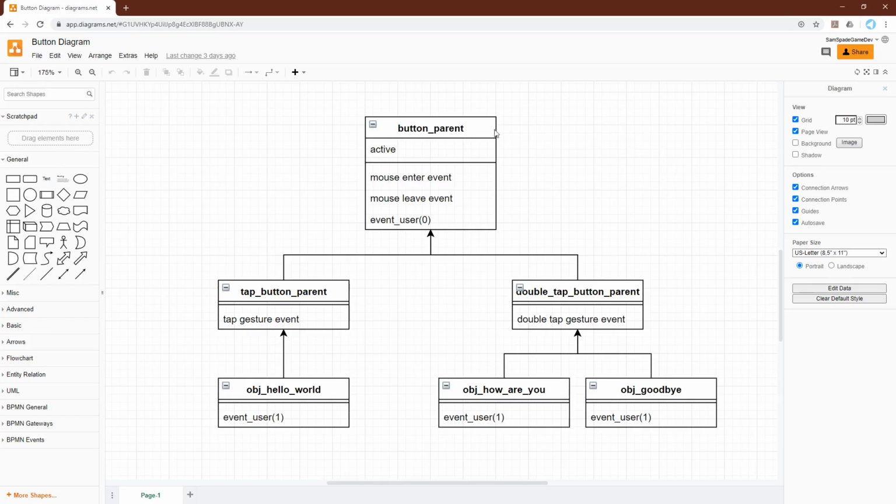But we have our basic inheritance structure, just like before. Again, these are a little bit different. Right now, they're actually all children of tap button parent. And then we have our variable. So our button parent has one variable, which again, it's passing down through its inheritance chain, and that is active. And it has a couple events, which it's also passing down through its inheritance chain. But then these interact parents have their interact events. And finally, our buttons down here have their event user one. So you can see that this button will inherit the tap gesture event and all of these, as well as this variable, and these buttons would have the double tap gesture event and all of these.